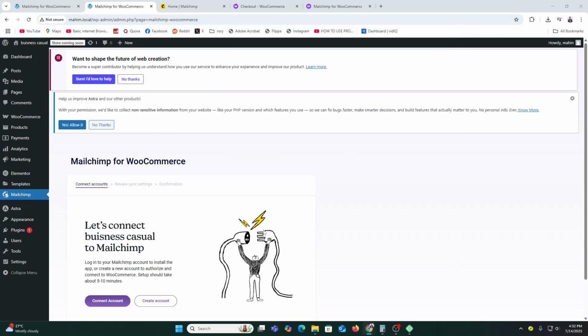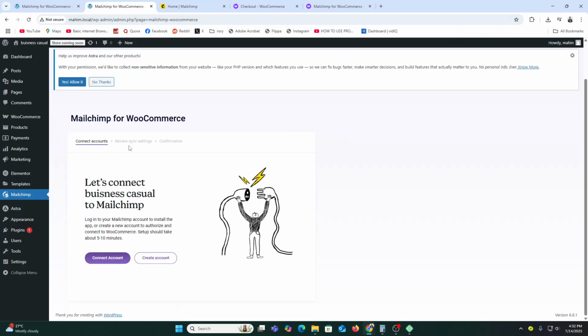So the process is really simple. You just need to connect, and it will take you to the review sync settings, and you just need to confirm the account, and it will be connected here. So I hope you understand how easy the process was.